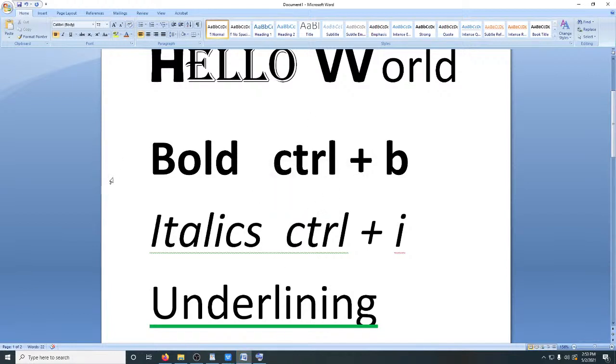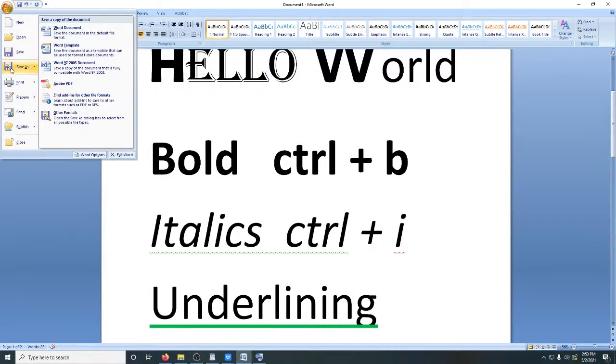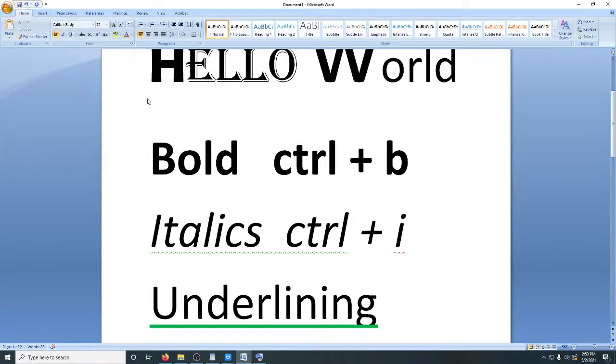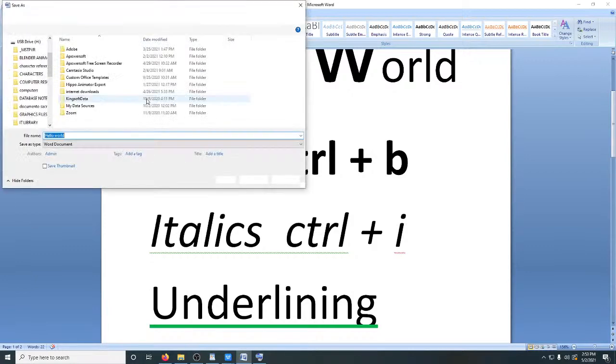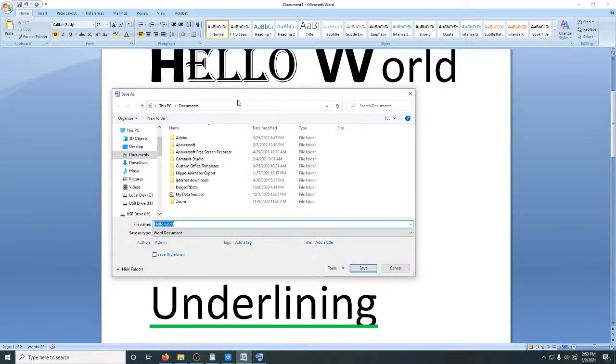Now I want us to learn how to save a document. How do we save a document? All you need to do, click at the office button and then select Save As. You can choose to use different file formats. I'm choosing just click at Save As. Once you click at the Save As, it brings what we call a Save As dialog box.